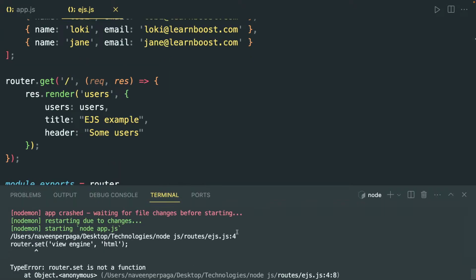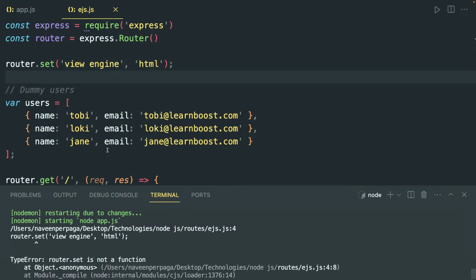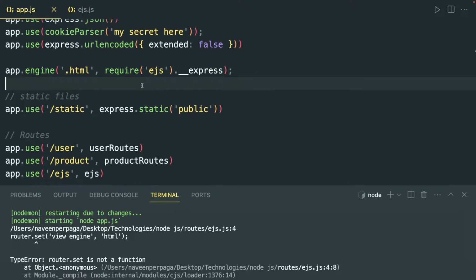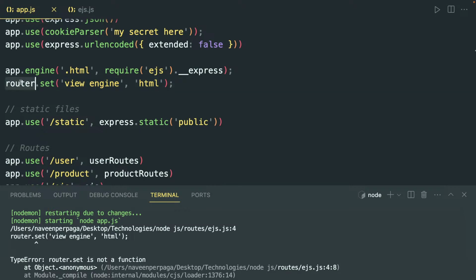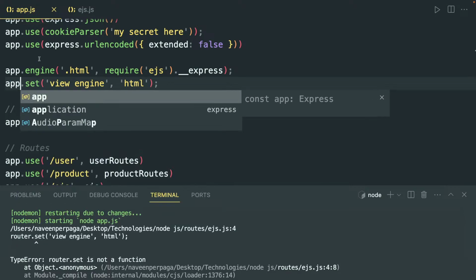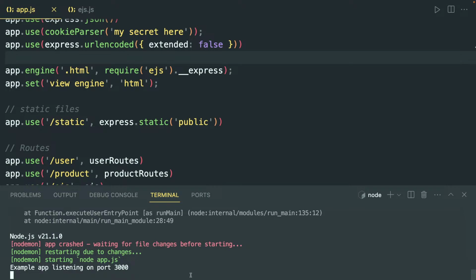Okay, there is some problem. So we cannot write this code here. We have to write this code here, app.set. Now our app is working.